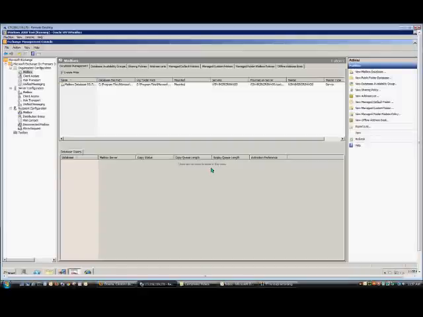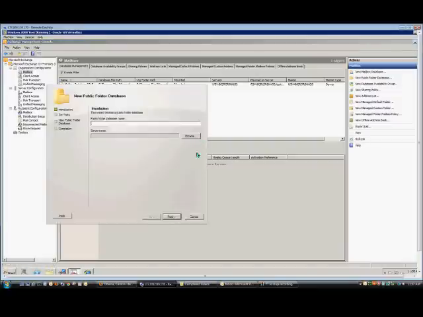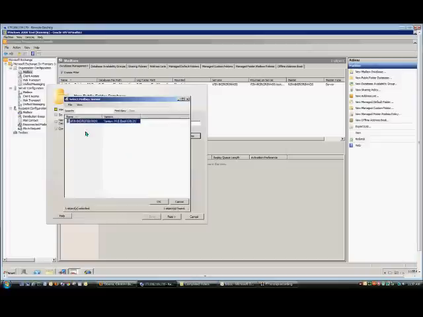In Microsoft Exchange 2010, I'm going to show you how to create a new public folder database. After opening up the Exchange Management Console, expand Organization Configuration, click on Mailbox, and from here you can click on New Public Folder Database. You can call the database anything you'd like, and you click Browse to select the server itself we're going to create it on.